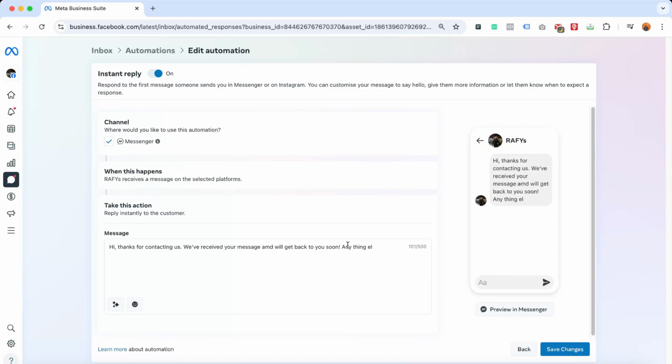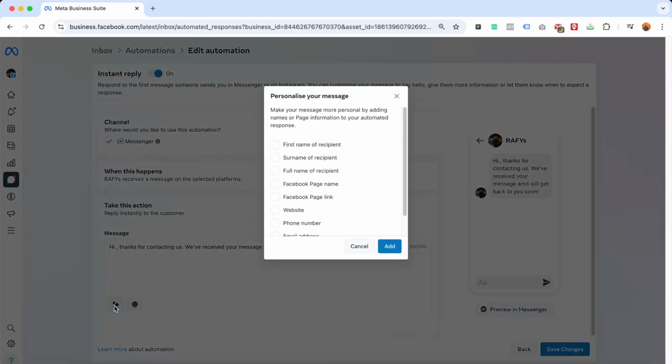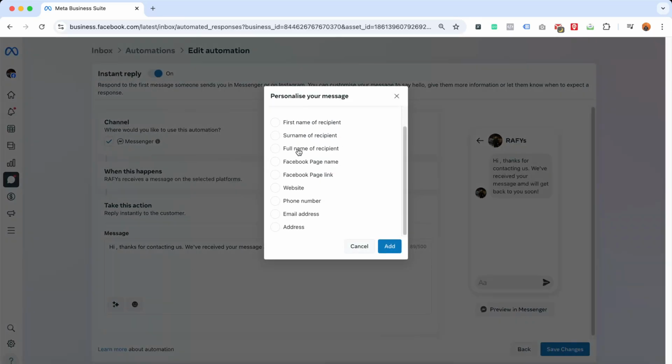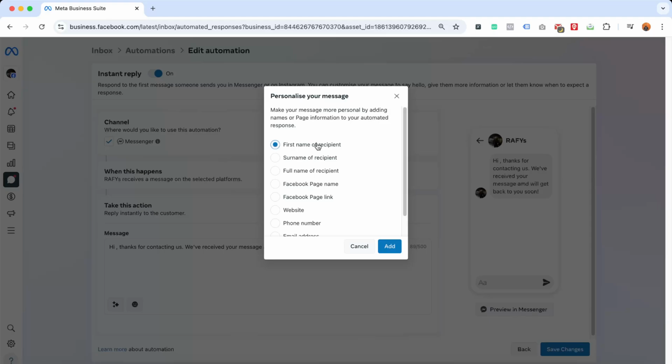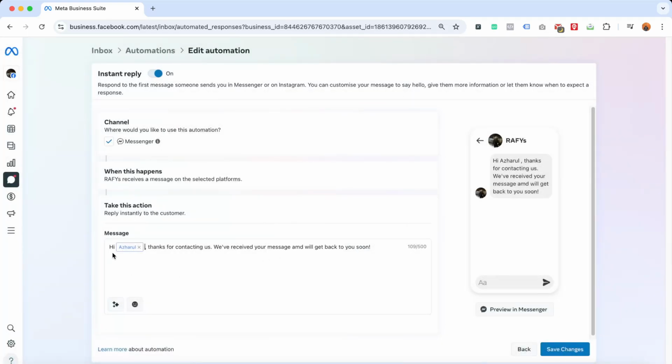So now what I'm gonna do, I'm gonna customize this, and I'm gonna make it personalized. So instead of only "Hi," I'm going to add a person's name. To do this, we're gonna click here on this personalize your message option. So let's click here, and after that, you're gonna find some of the options. So I'm gonna select first name of the recipient, and I'm gonna click on add. So now I am Azharul Rafy, so I'm saying "Hi Azharul." Let's say you are Paul or something. So you're gonna receive "Hi Paul, thanks for contacting us." So this is one of the good ways to personalize your message and make your customers feel valued, right?